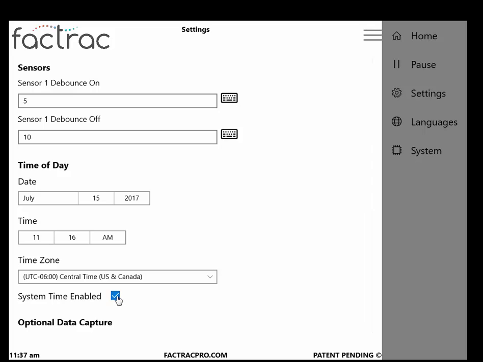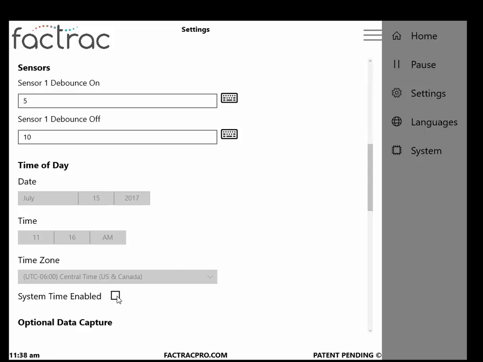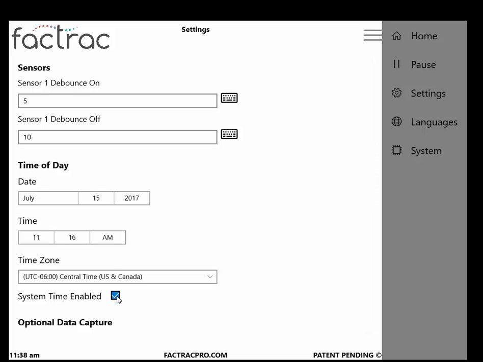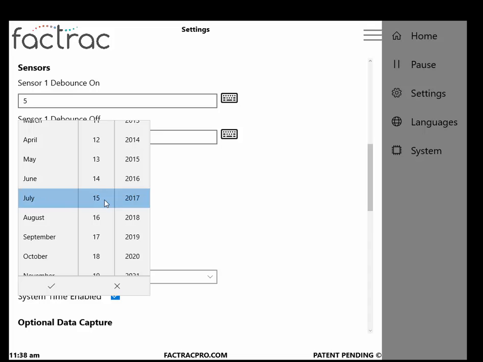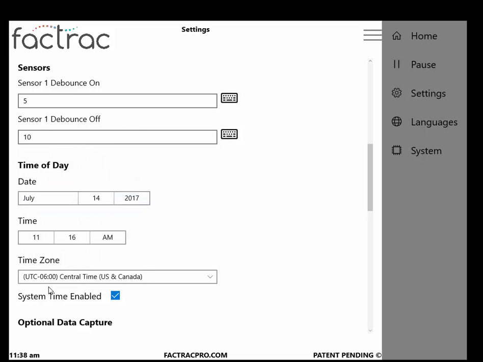Time of day. When the system time is enabled, you can edit the date, time, and time zone here. You would select the date. If you're making a change, be sure to check the check mark to enforce the settings.